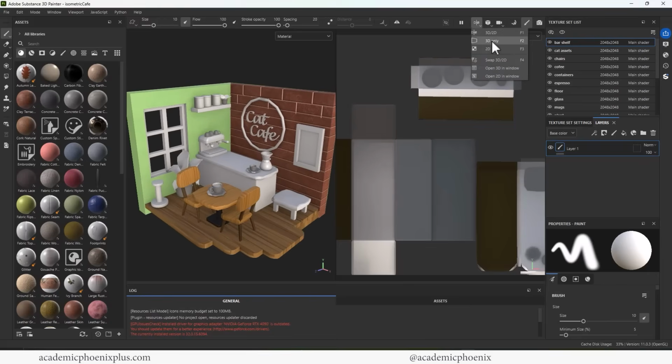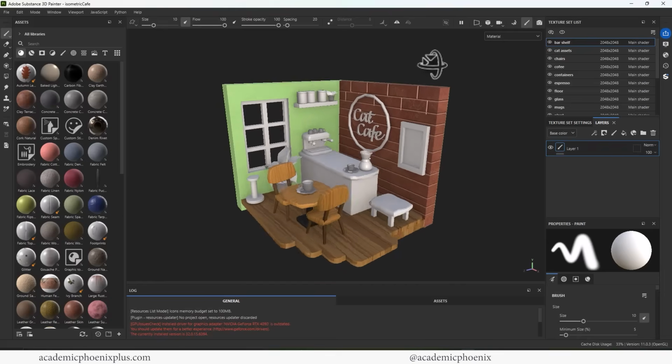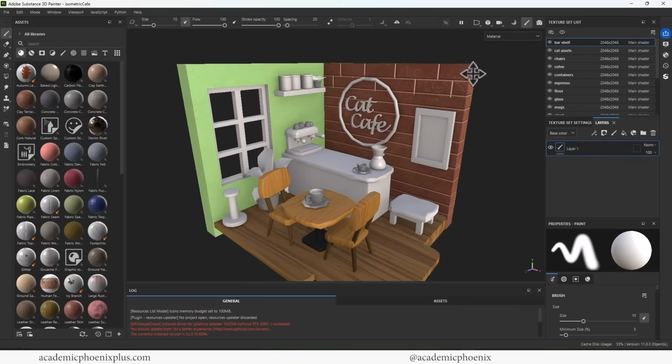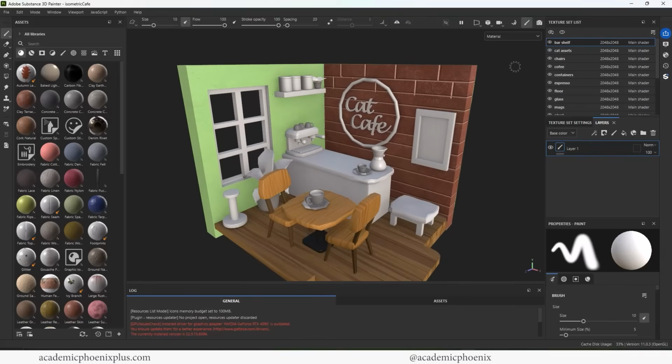Over here I'm going to go to 3D only, just because it's a little easier to see. I don't need the 2D version right now. And this time I'm going to work on the brick wall. In the brick wall, what I had done was creating the lines myself. But this time I'm going to import a texture of bricks.